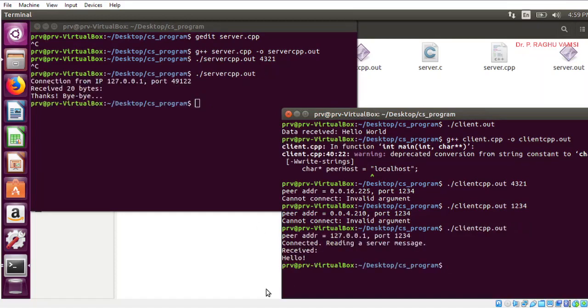Well, peer address is equal to localhost address, and port is 1234. Connected, reading a server message, received hello, and here connection from localhost, port number so and so, received 20 bytes. Okay, thank you, bye bye. So the client is sending the information that I have received 20 bytes successfully, and closing the connection. So this is a C++ program.